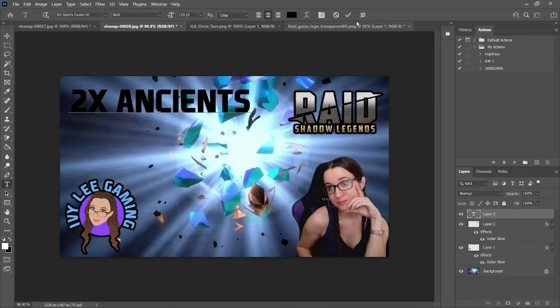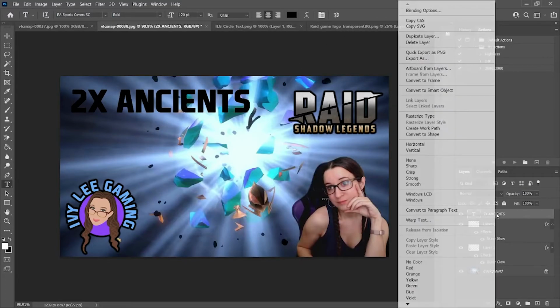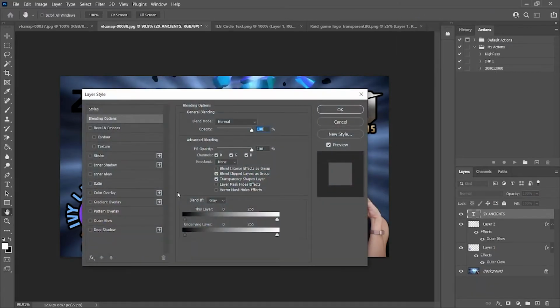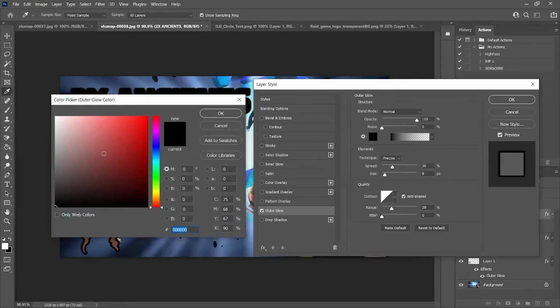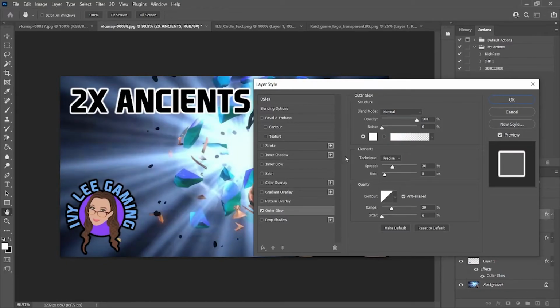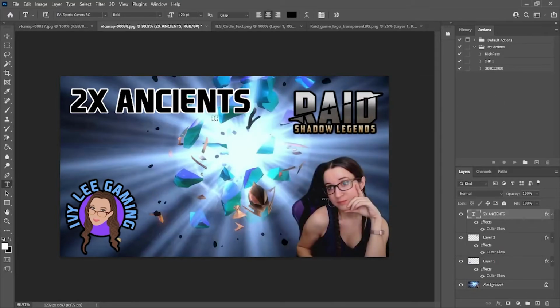All right, and same thing, we're going to make this pop. So this time we're going to go blending mode, and instead of going black, we're going to go white. So I'm going to just hit that color. And boom, there we go. And I think I like this when it's solid. You can adjust the size of it, so I just see it outlines it. 2 times ancients. Every time I look at that word, it doesn't look like it's spelled right, does it?